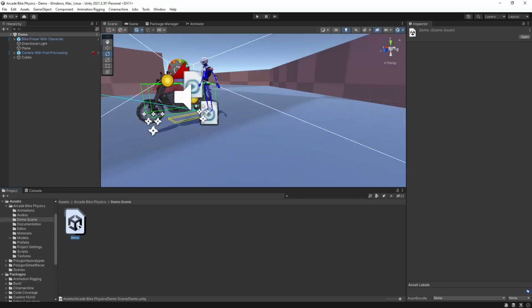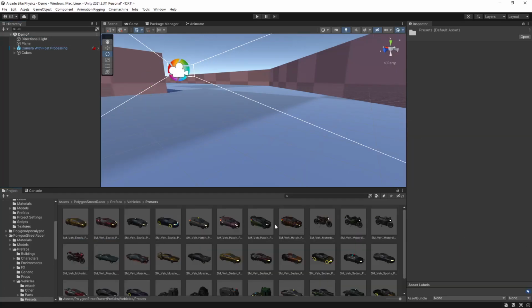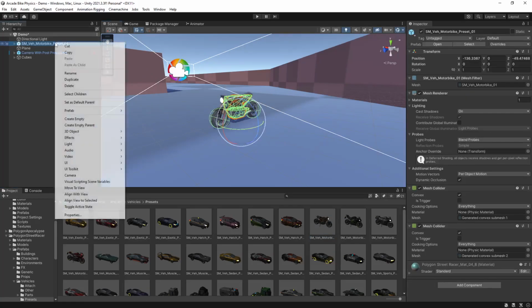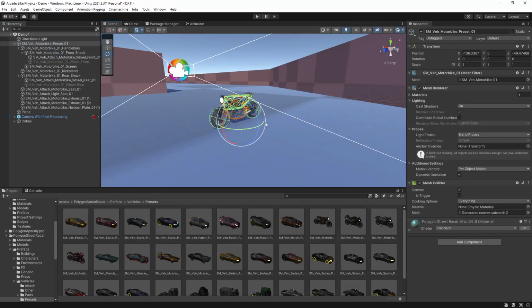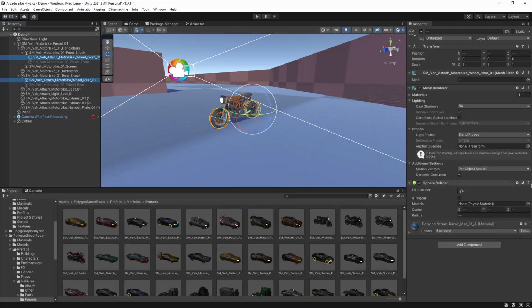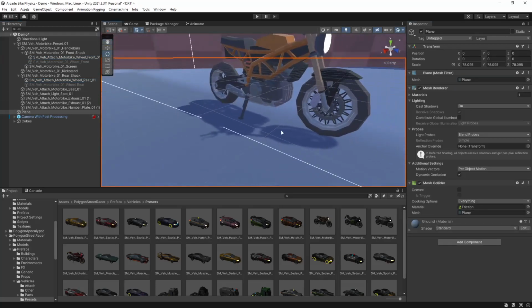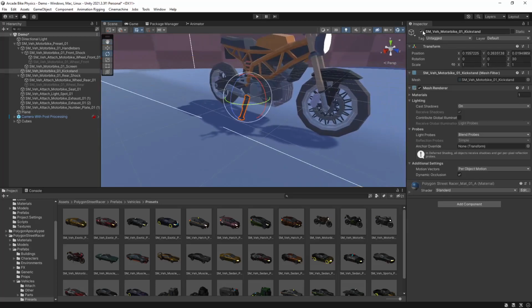To get things started, we'll jump into the demo scene that comes with the Arcade Bike Physics pack. From the hierarchy, we'll just delete the bike that comes in the demo scene. I'll be using the Polygon Street Racer pack, so just find a bike that you want to use and drag it into your scene. The first thing we want to do is unpack the prefab. Then we'll go ahead and remove any collision that may be on your bike. So the body here, and then the front and rear wheels. Then in my case, this bike has a kickstand, so we'll just make sure we hide this.